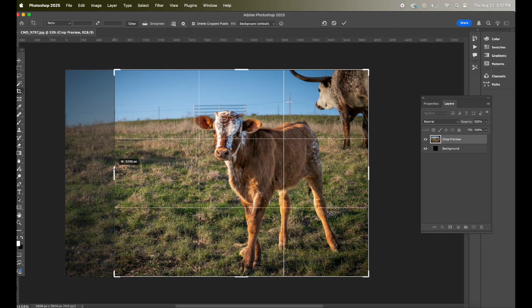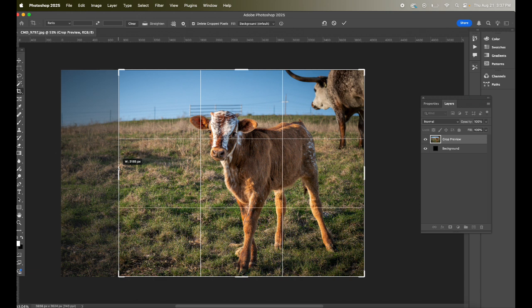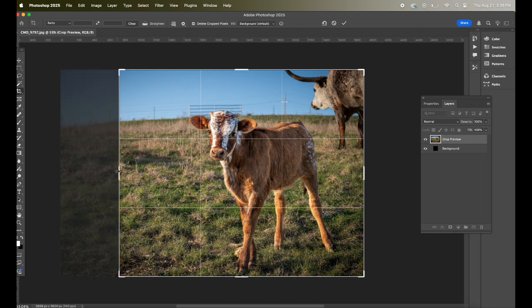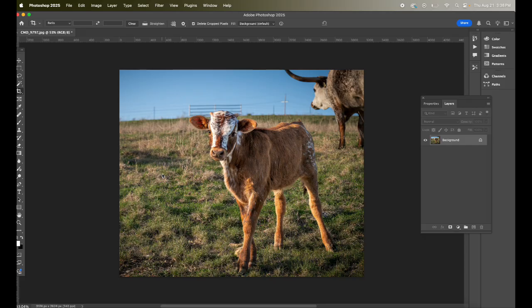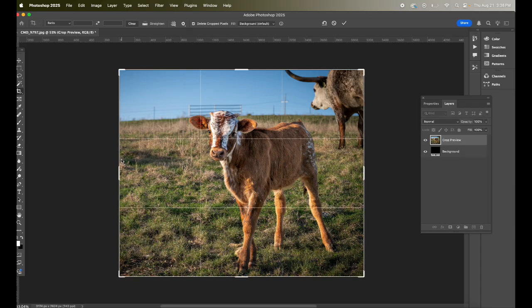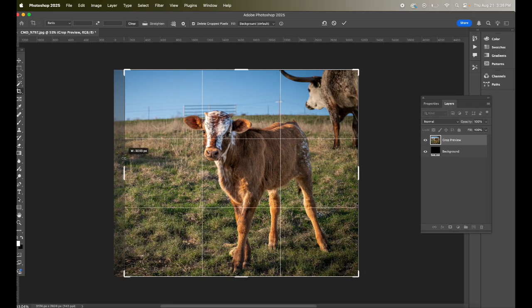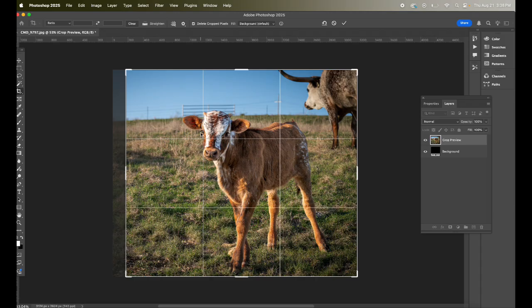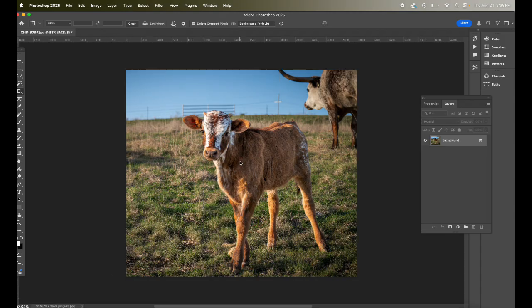So I think I'm going to go right here. Yeah. So then as I look at it, I'm going to hit that crop tool again. I'm going to bring it in a little bit more, putting that line right on his eye. I don't know why. I just think it's going to be better. And it is. I like it better.